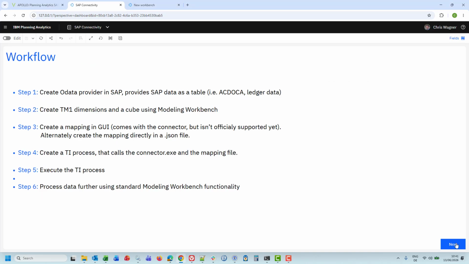So how does the flow work? The first thing that needs to happen is that on the customer side, you need to create an OData provider in SAP. That OData provider is a virtual table where you select which columns you want to expose externally. After you created that provider, you need to do step 2. You need to create TM1 dimensions and a TM1 cube using Modeling Workbench. These dimensions and cubes can be empty. Then there comes step 3, which is the most important one. There you map the data from the OData provider with the structures in the TM1 cube.